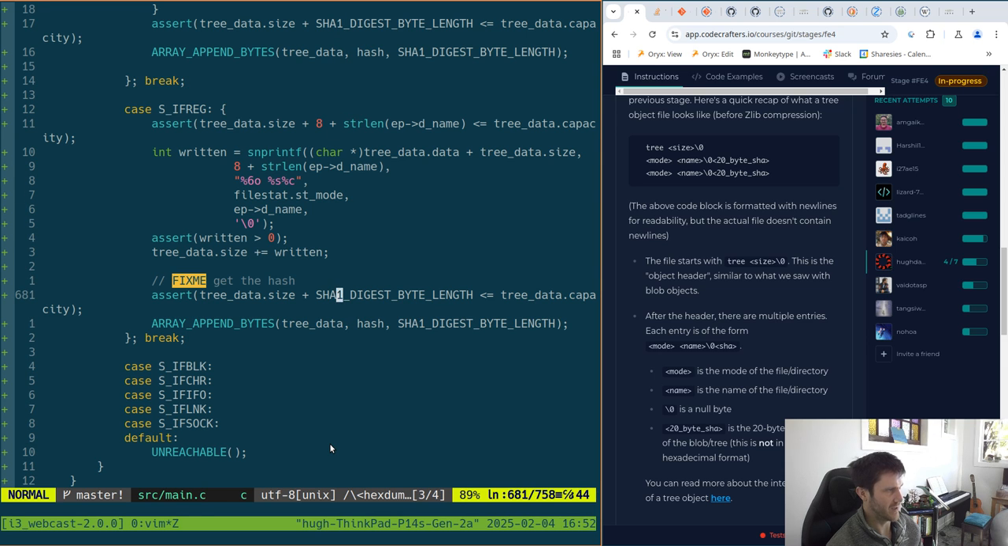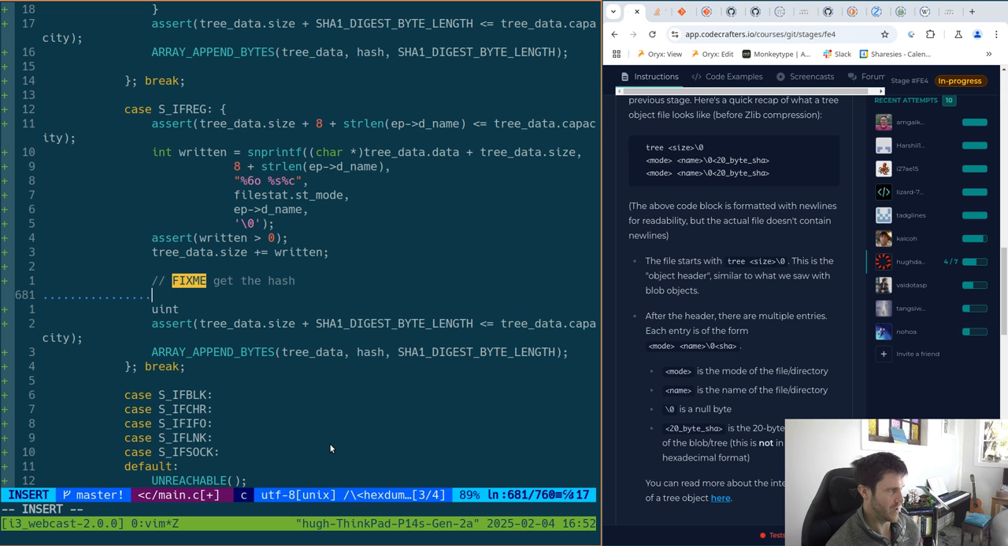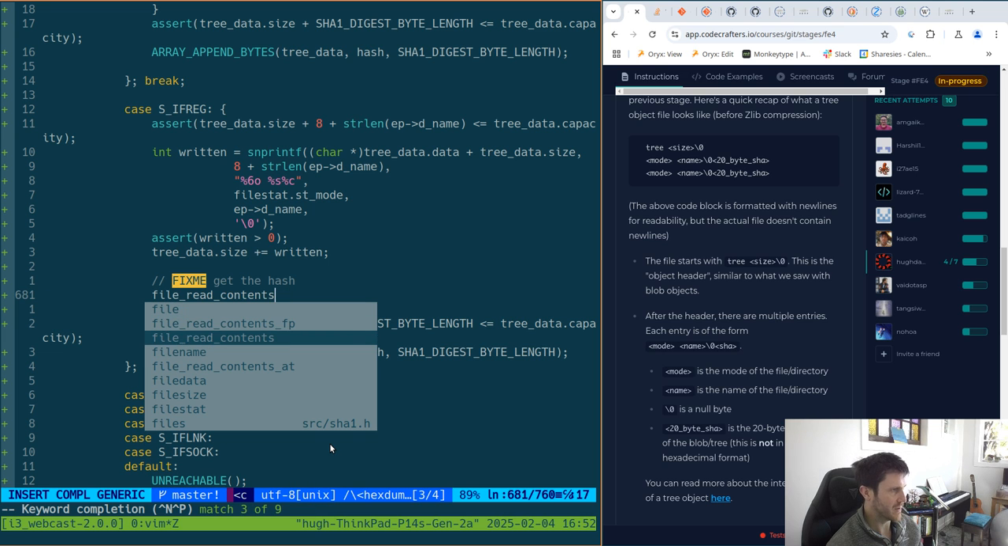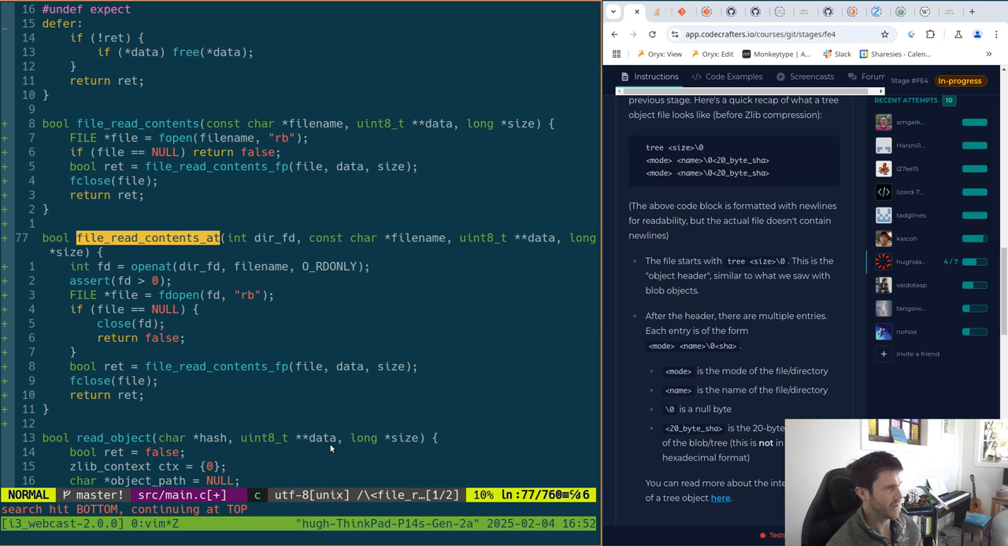Now that I did this, I want to read the data. Well, what was it? It was file read contents. So file read contents at, that's what we want, and this whole thing takes dir, file name, and uint data and size.